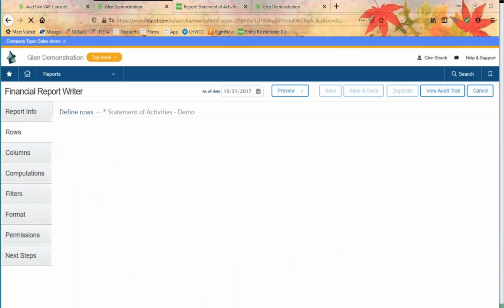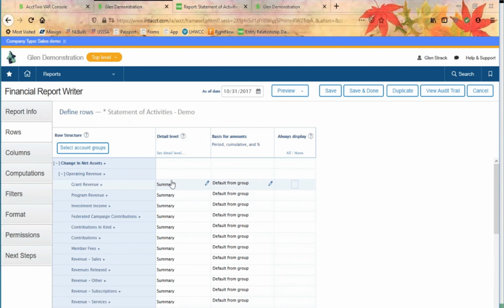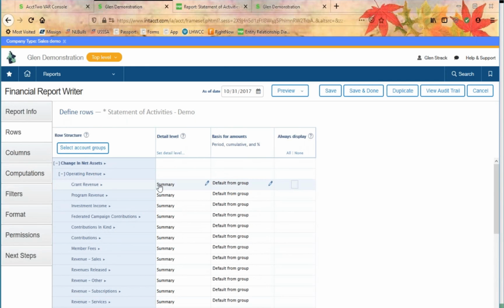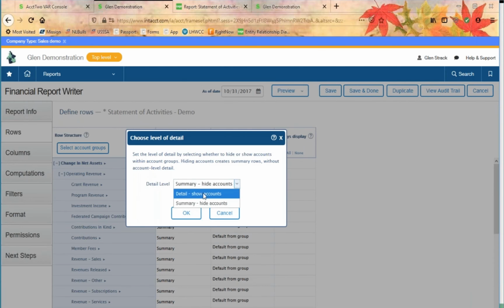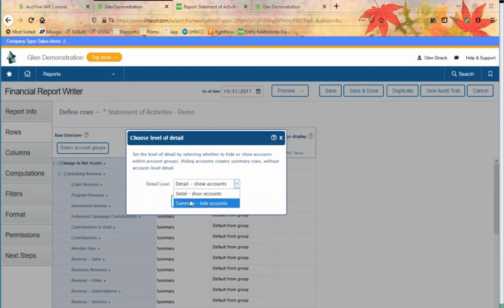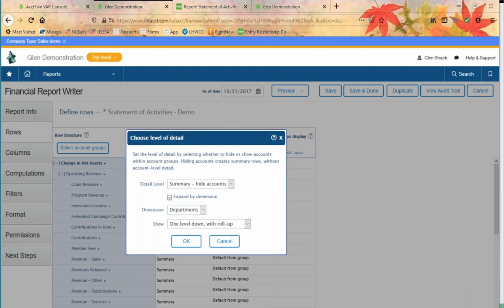All right, but we are going to go to the Rows tab now, and I just want to show you that for each line item, and you can see we have quite a few line items in this report, you have the option of summary versus detail. If you choose detail, you will see the individual GL accounts sitting inside of that account group or that subset of your chart of accounts. If you choose summary, then you have the option to expand by any dimension. And this is so easy to do, and you can do it at different levels.